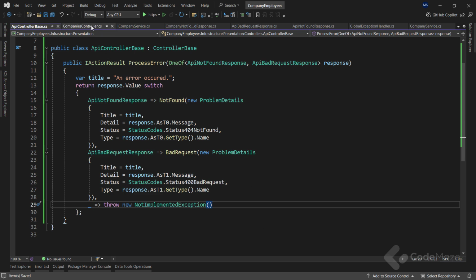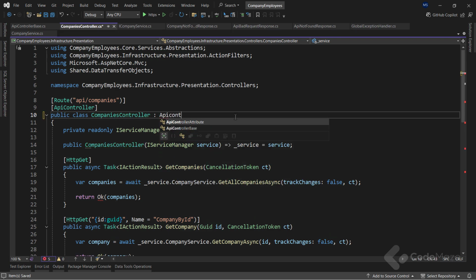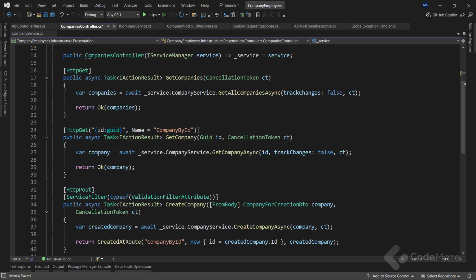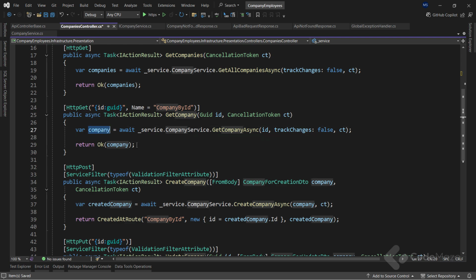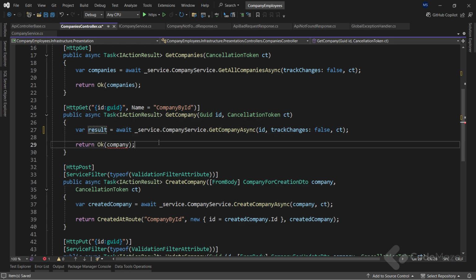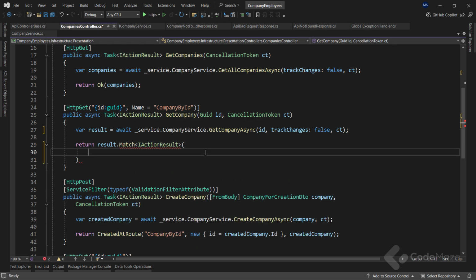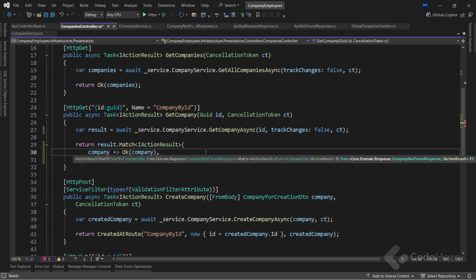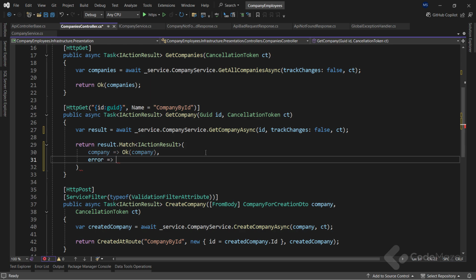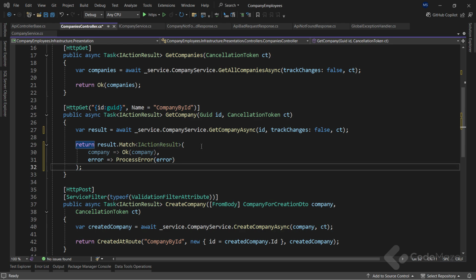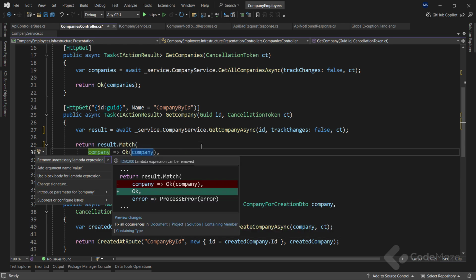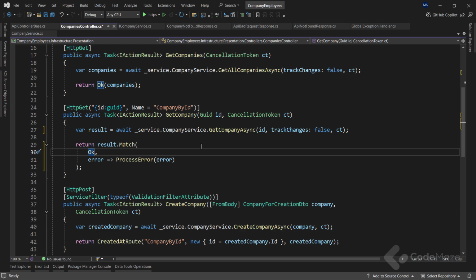With this done, I can return to my controller and replace the base class here first. Then I can modify the GetCompany action. So first, instead of the company variable, I will use the result variable that will hold one of two possible results. Then, instead of this return statement, I will use the Match method and provide the type I want to return. And then, if the result is successful, I will simply call the Ok method. But if it's not, I will call the ProcessError method and pass the error as an argument. If you want, you can even simplify this Match method as Visual Studio suggests. But I like to keep it as it was previously, so let's return this.